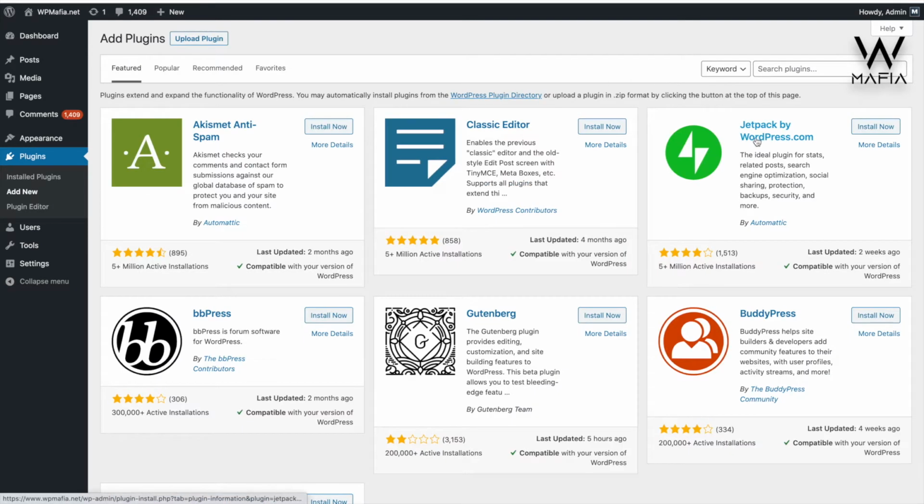Here you can see Jetpack by WordPress.com. Jetpack is a plugin by WordPress.com which helps you optimize your website. Like, you can optimize your images, add social sharing buttons, protection, and auto backup to your website. Definitely it will cost you on a monthly or yearly subscription basis, but here we will go only with the free steps.